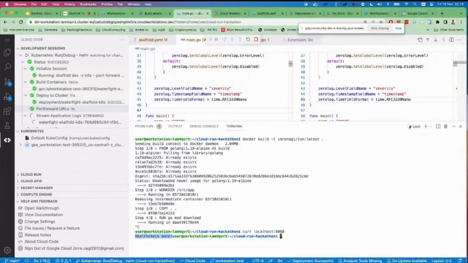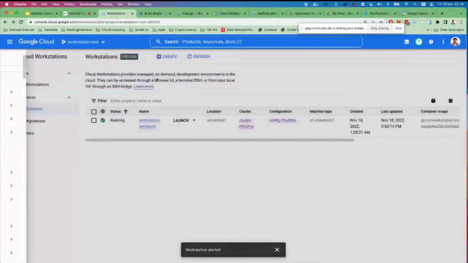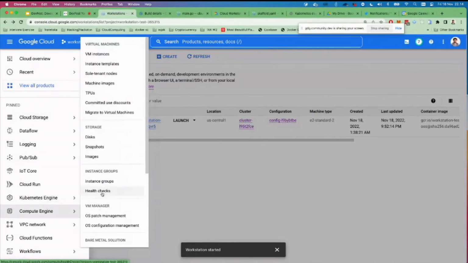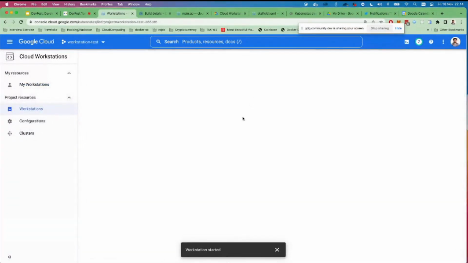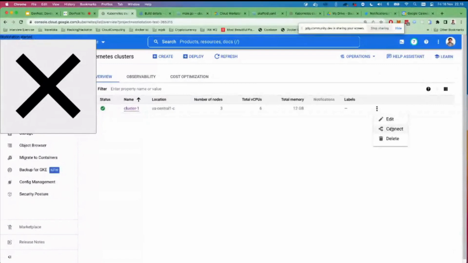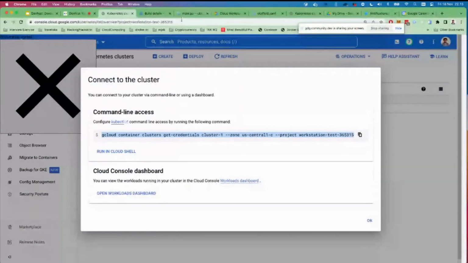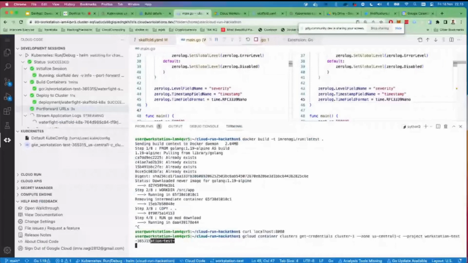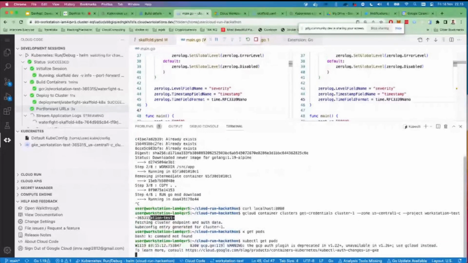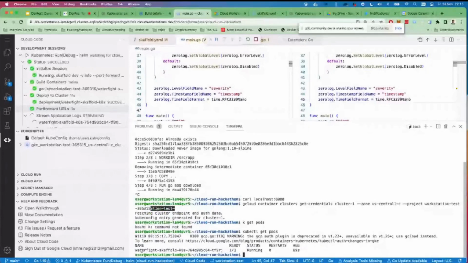If you do it this way, with localhost 8080, you should get a response directly from the application running in Kubernetes. How do I know that the application is actually running in Kubernetes? Let me show you something. I assure you it is running in Kubernetes, but I still need to prove it. I will connect to the Kubernetes cluster directly from the workstation, and run this command to get pods.